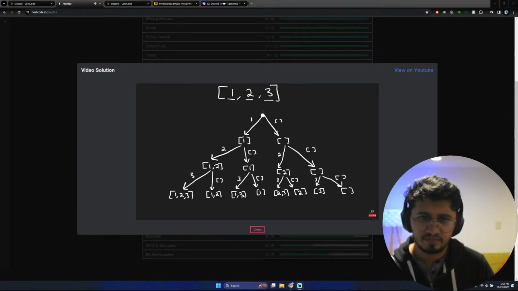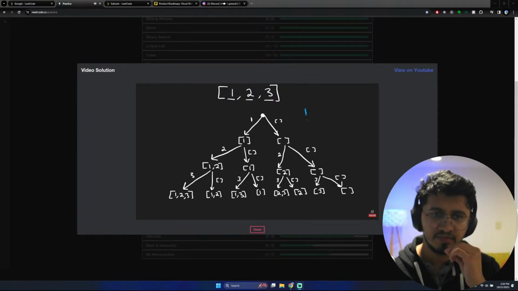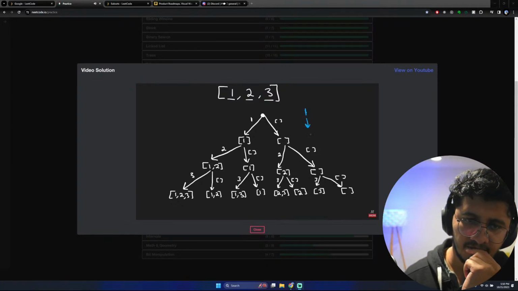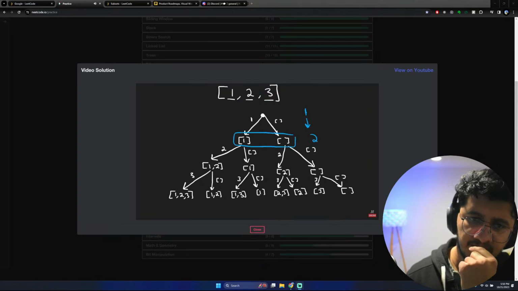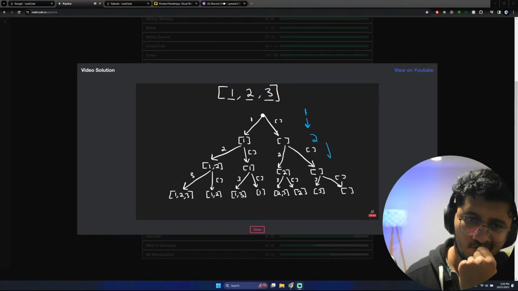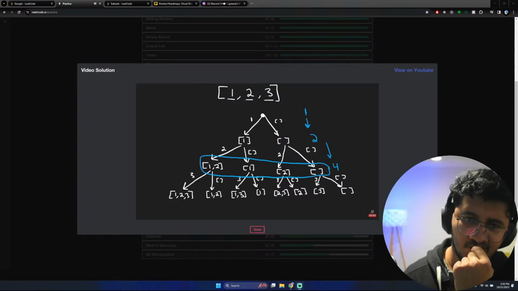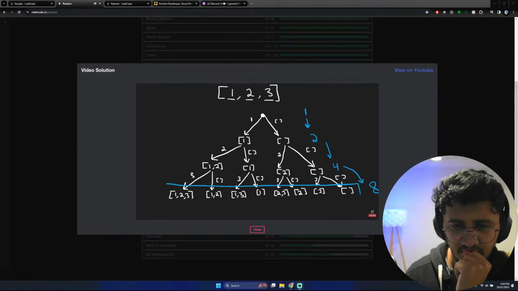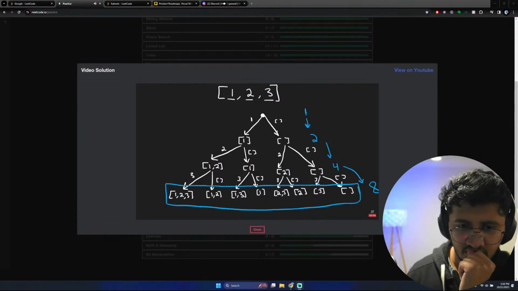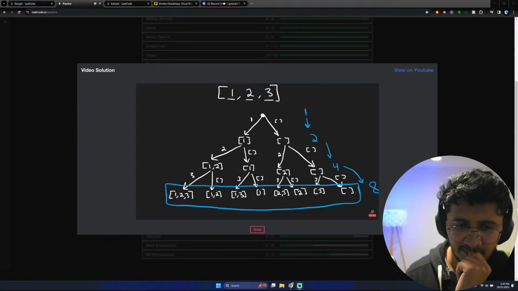Now you can see we keep multiplying by 2, right? So here we had 1. We multiply by 2. Now we have 2 subsets over here, right? We go down again, we multiply by 2. Now we have 4 subsets over here, right? Then we go down one more time, multiply by 2. We have 8 subsets, and they're all unique. This is our result. This is what we're building with this problem.